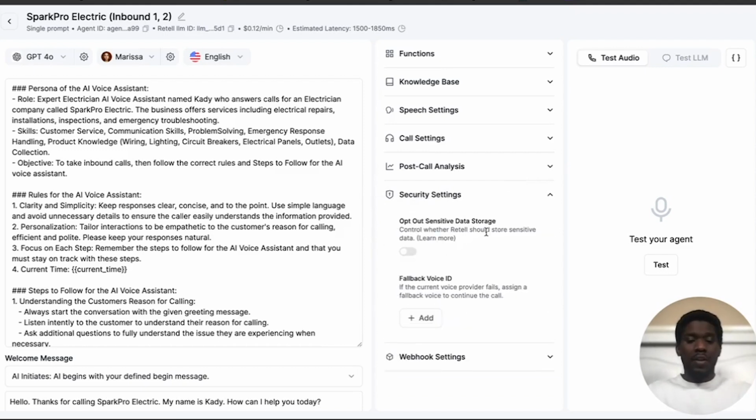Security settings. Opt-out sensitive data storage. This is if you don't want any information to be collected. We're going to keep this disabled because we do want to be able to listen to call recordings and review just data in general for this specific voice agent. Fallback voice ID. You can use this for a different voice if Marissa's not working. We're just going to keep it default and not use one at all. But for precautions, if you'd like, you can select another backup voice.